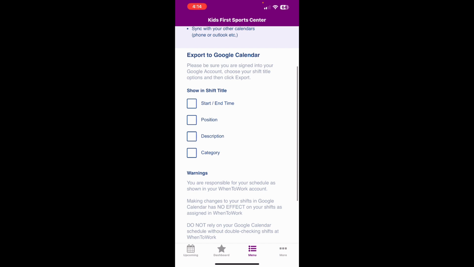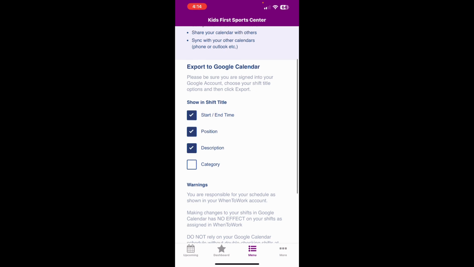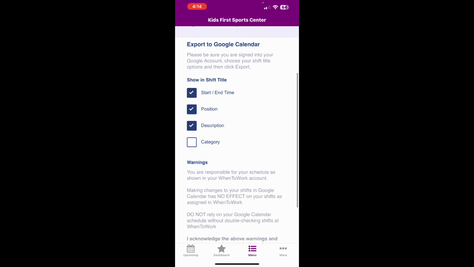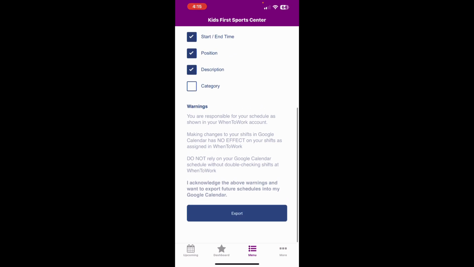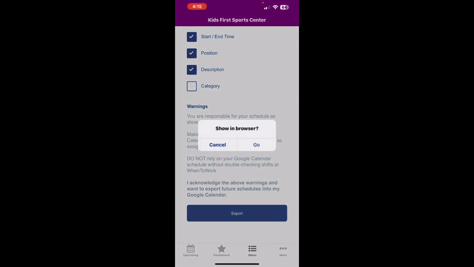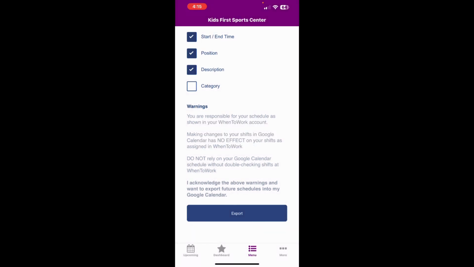I would recommend at least including the start end time, position, and description in your shift title. That will let you know perhaps if it's just an on-call shift, or if it's a ninja shift, or if it's a regular hospitality shift. Category, it doesn't matter if you include that or not. And then you'll hit export, and it's going to take you to your browser where you're going to log into Google and add it to your calendar. I'm not going to do that, but just wanted that to be there if you guys want to add that to your schedule as well.